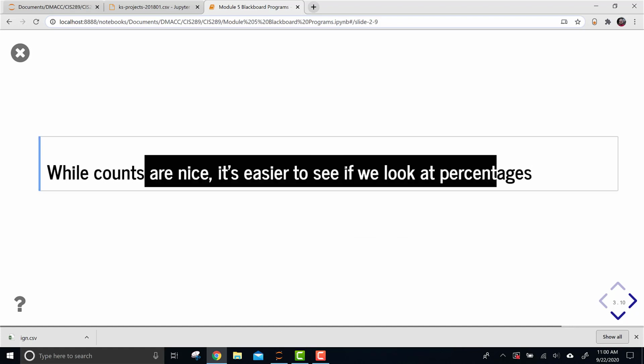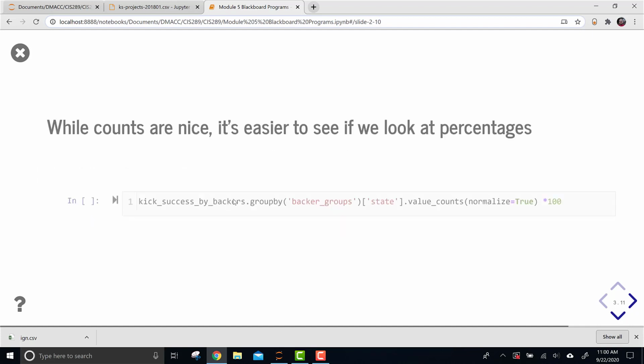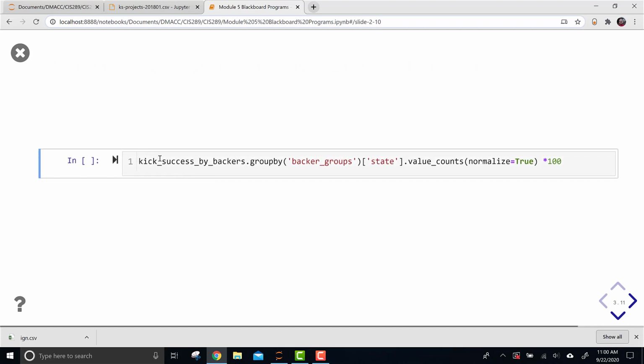It's nice to be able to look at percentages instead of numbers because you can see relative to the others how it looks. So very similar again. I'm going to do a group by backer groups. I'm going to do value counts on state. But I'm going to do normalize equals true, which will make it normalize to 0 to 1. And then I'm going to multiply times 100 to make it look like a percentage.